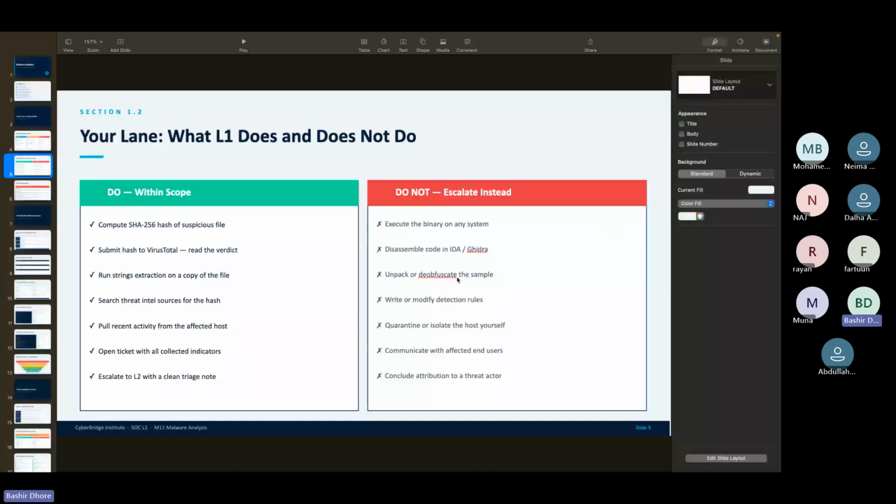And then here is what you don't do, okay? You don't execute the binary on the system, any system, because today what we have is actual malware, right?